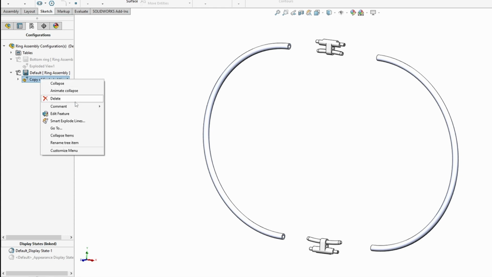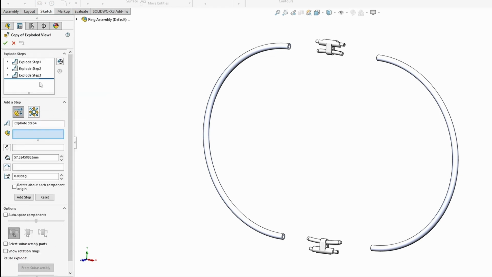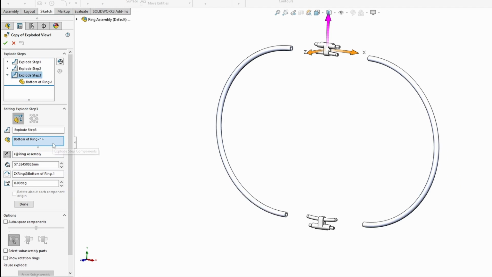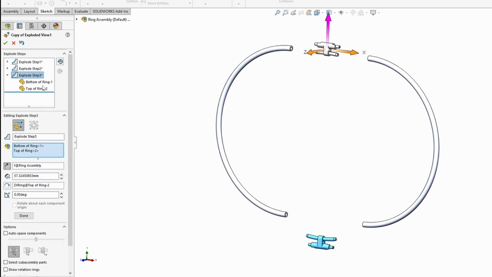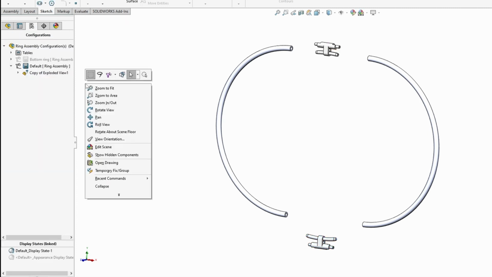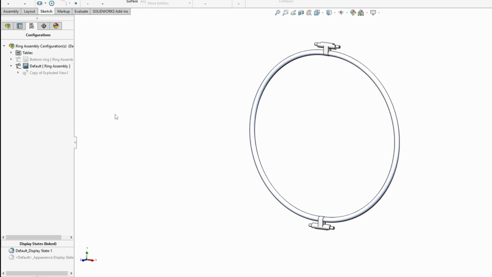So if we go in here and say we want to edit the feature, we can see we have different steps, one for the one side, the other side, and then for the bottom. But the part that is here is not in this configuration. The quick solution is just to add the part to this step. So now the exploded view for this configuration is also finished. So done, say OK, and now we can collapse, and we are ready to save and jump back to the assembly.